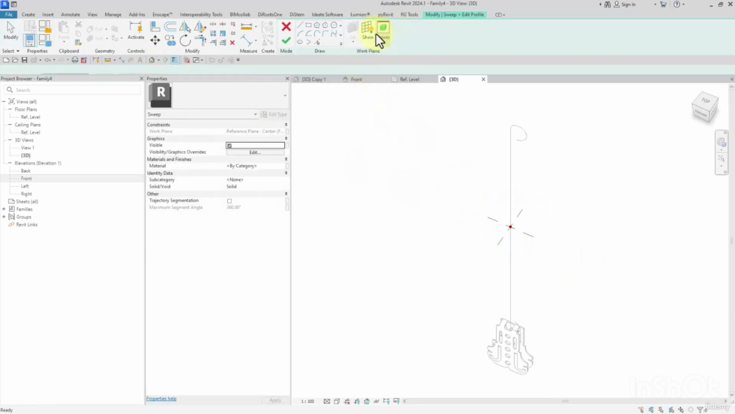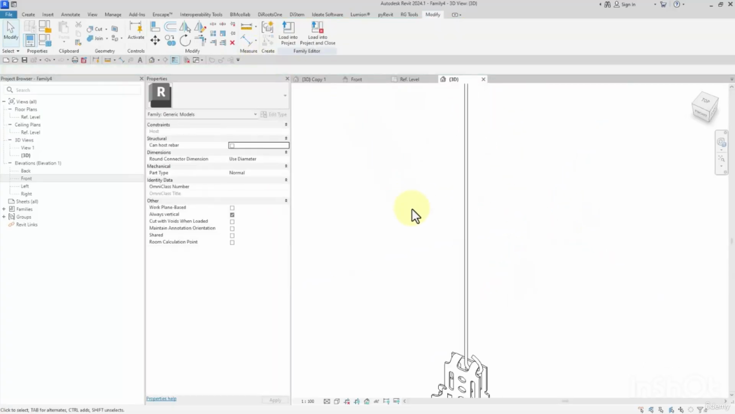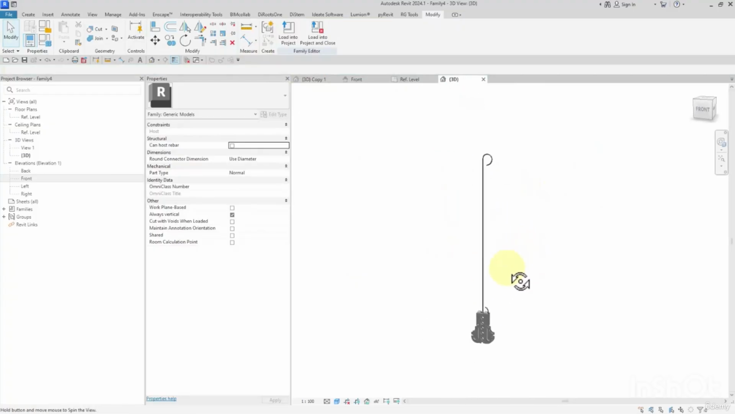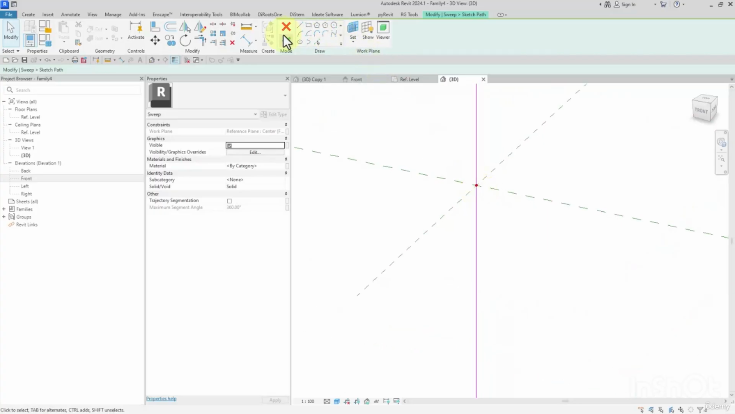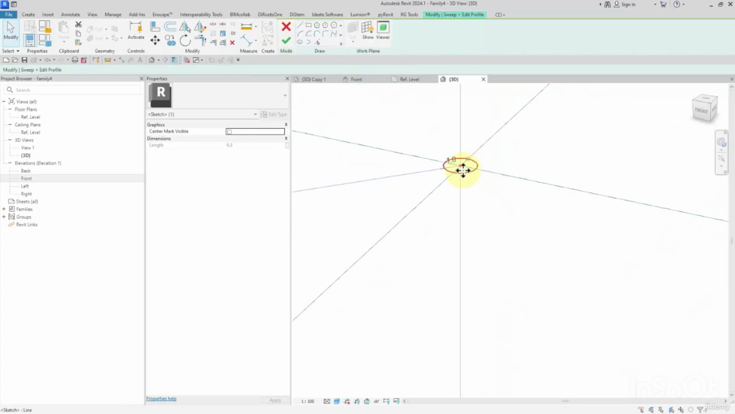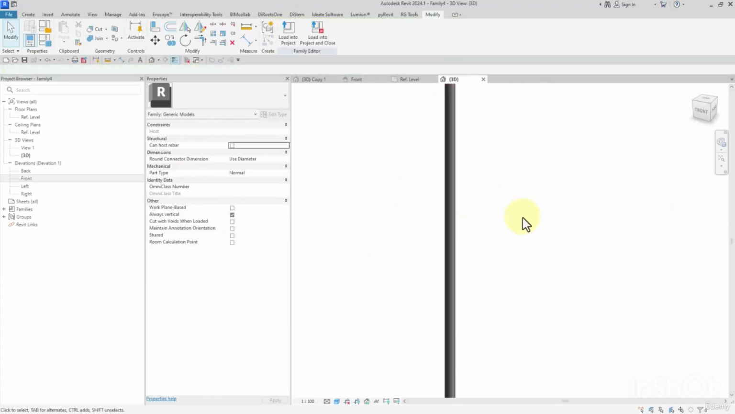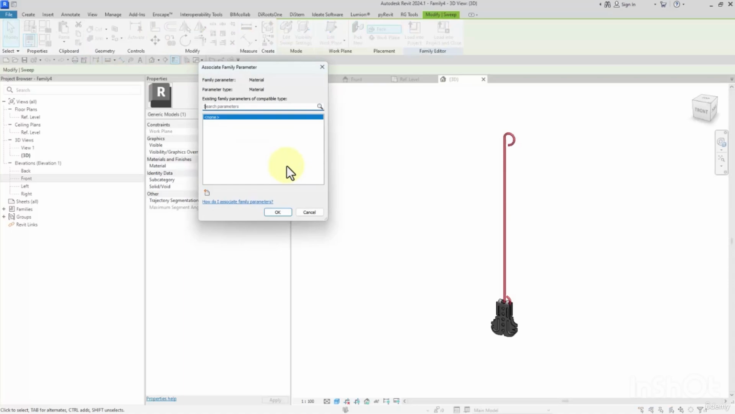select profile, I draw a circle by this way, finish and finish to save the changes. This is the result. Look at this. Then I can increase the thickness of 1.5 like this way. Better. Then I can select it, associate the material.